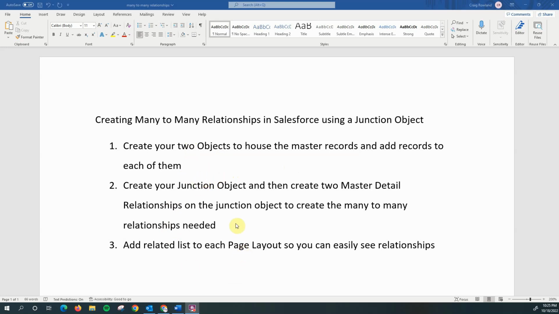Then you want to create your junction object and then create two master detail relationships on that object, one for each of the objects you're trying to relate to. And then finally, just a housekeeping item, you need to update each of the page layouts so you can easily see the relationships.